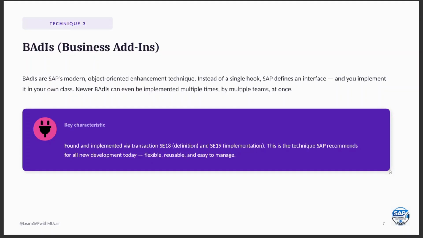The next is Business Add-Ins. BAdIs are SAP's modern object-oriented enhancement technique. Instead of a single hook, SAP defines an interface and you implement that interface inside your own class. And here is something powerful. Newer BAdIs can even be implemented multiple times by multiple teams at the same time without conflicting with each other. So the key characteristic: BAdIs are found and implemented using transaction SE18 for the definition and SE19 for the implementation. This is the technique SAP recommends for all new development today. So it's flexible, reusable, and much easier to manage long term.